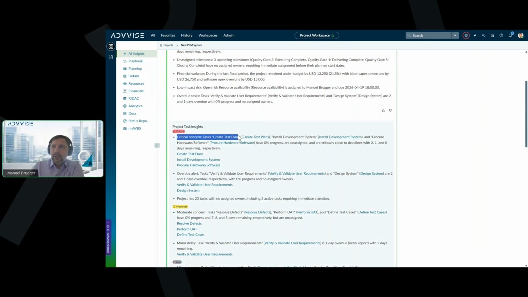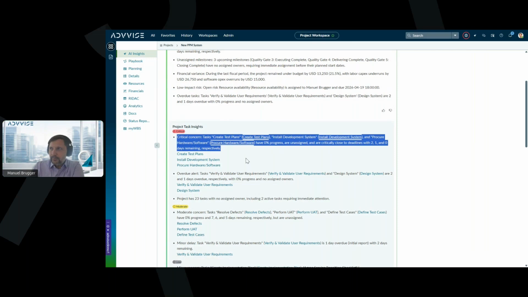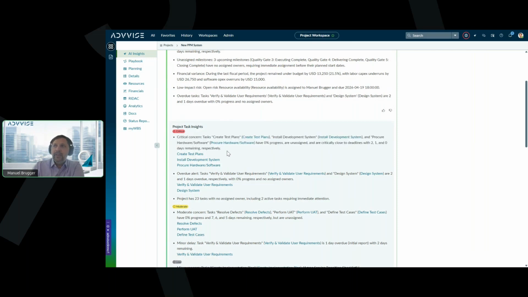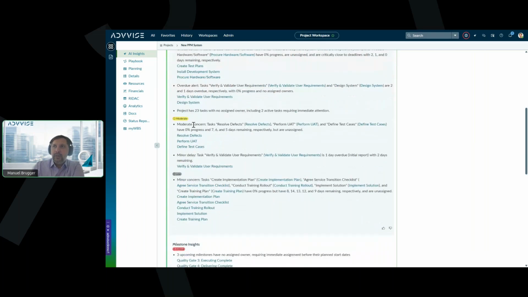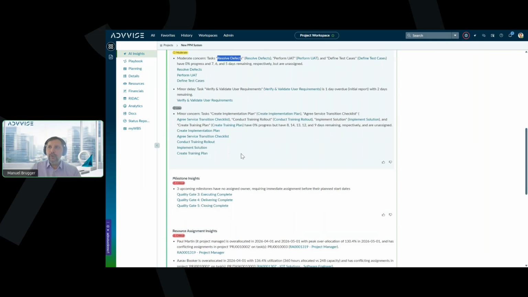So here, for example, different tasks that are unassigned and that should already be ongoing or are close to deadlines. We have overdue tasks. We have a moderate concern to resolve to close some tasks which are not that close but are still not assigned, and so on and so forth.